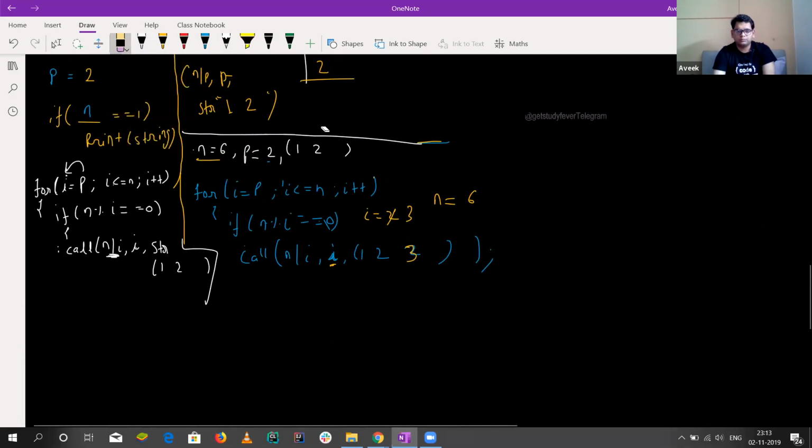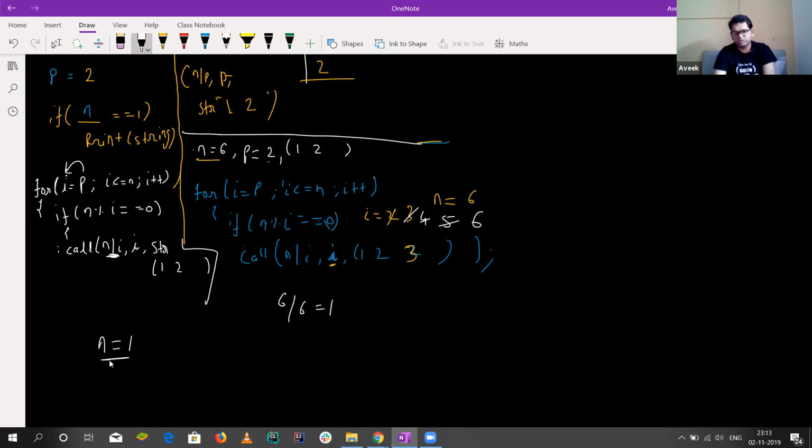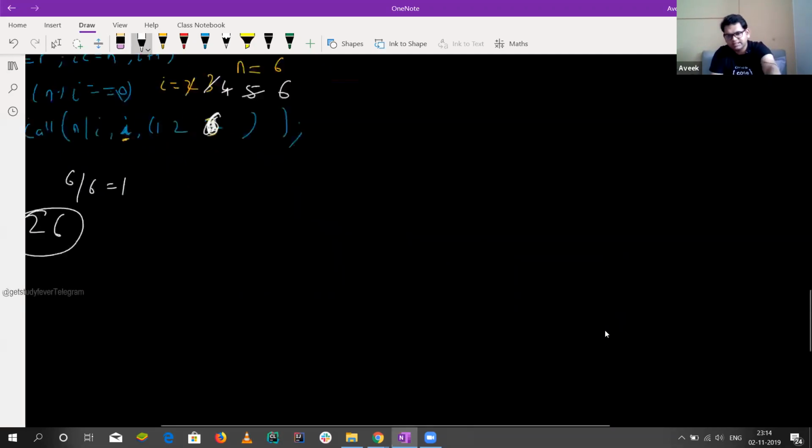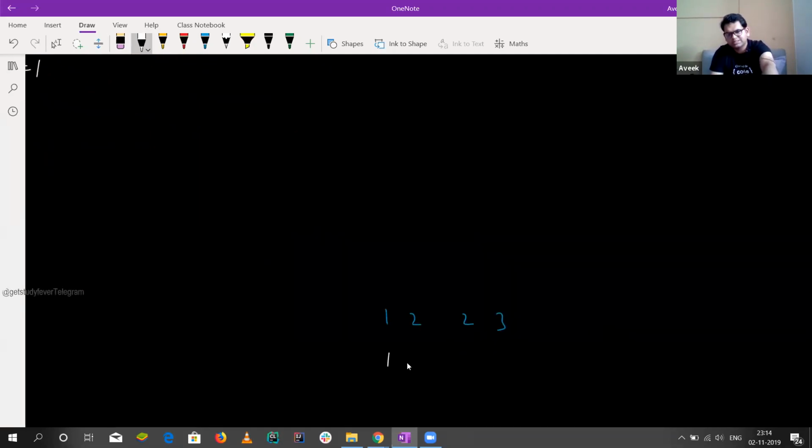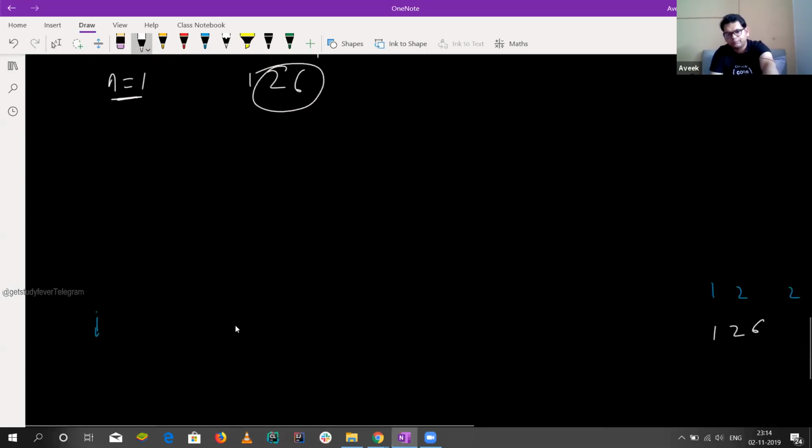So now n value is currently 6, so I will become 4, nothing will happen. I will become 5, nothing will happen. I will become 6, and 6 can divide 6. When 6 divides 6, the new n value will become 1. As soon as the new n value becomes 1, the base condition will be satisfied, and 1 to 6 will be printed, here. Okay, 1 to 6 will be printed, because now the base condition is satisfied. So we printed 1, 2, 6, and we printed 1, 2, 6 and 1, 6. These two are printed.